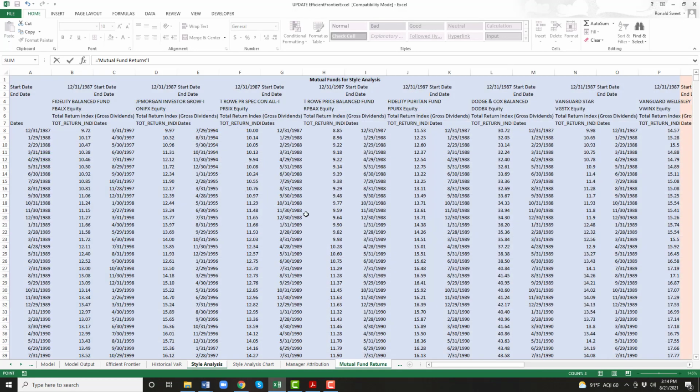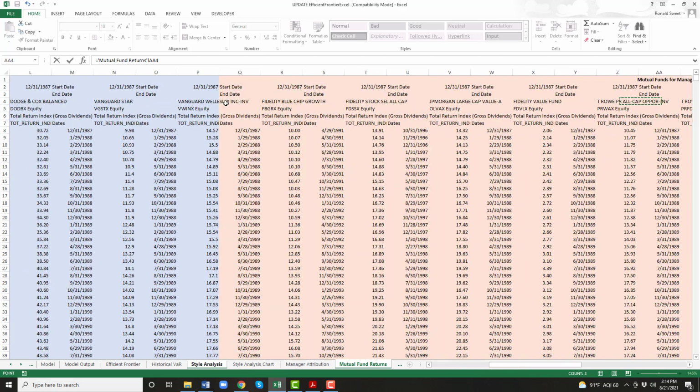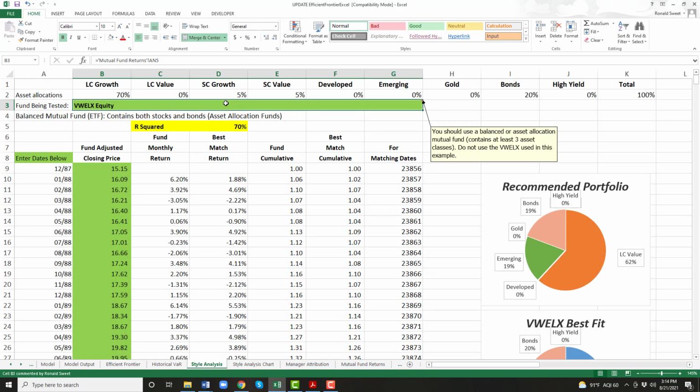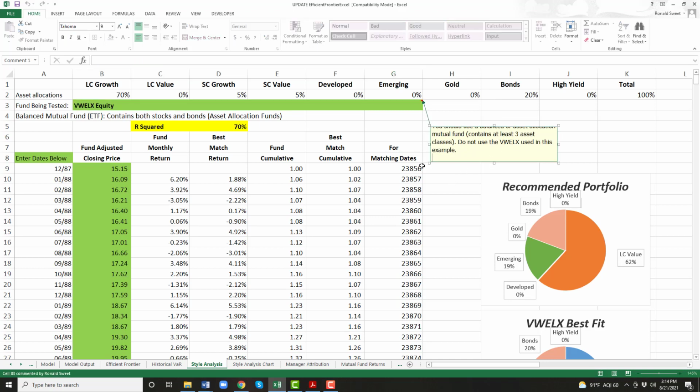I'm going to go over to the mutual funds return, find the fund that I'm going to do. So the fund I'm going to do is way over here on the end. And I'm just going to hit on the ticker on line 5. So you can see in the notes, that's the one fund you're not supposed to do. The VWELX, don't do that fund.